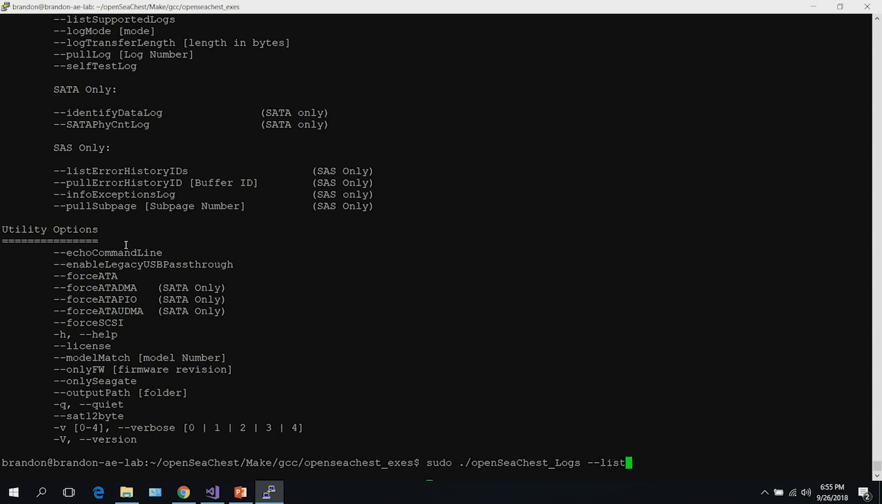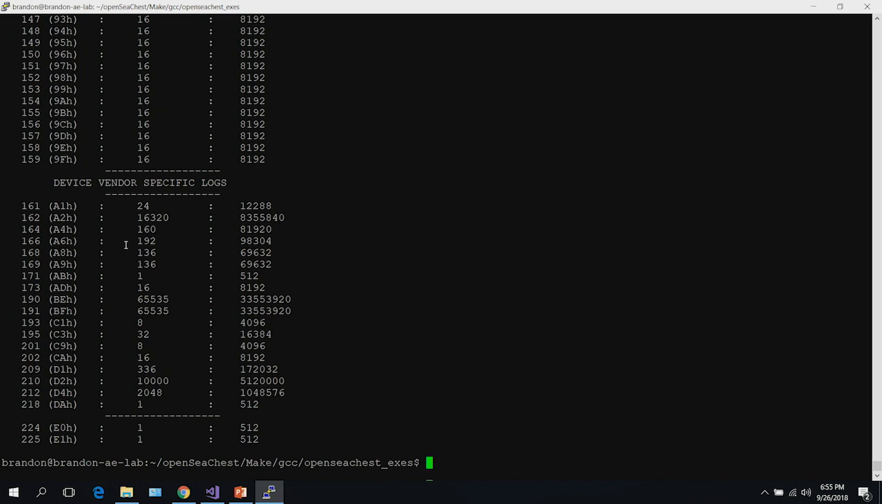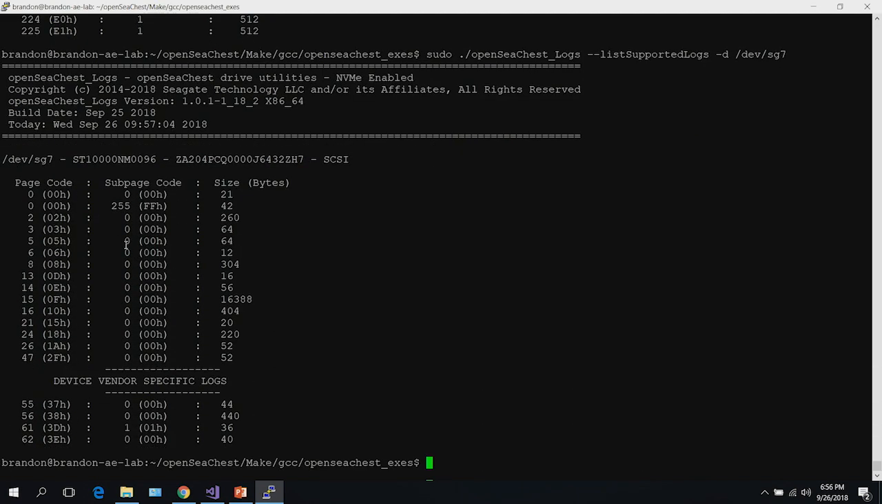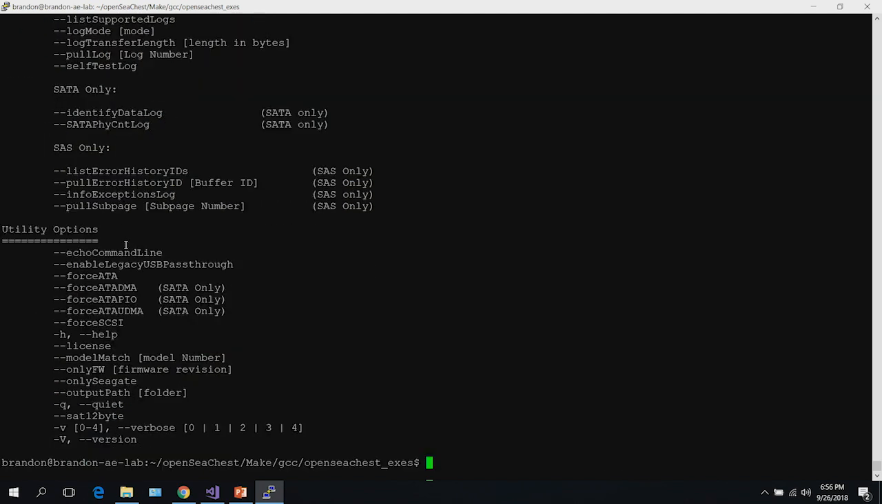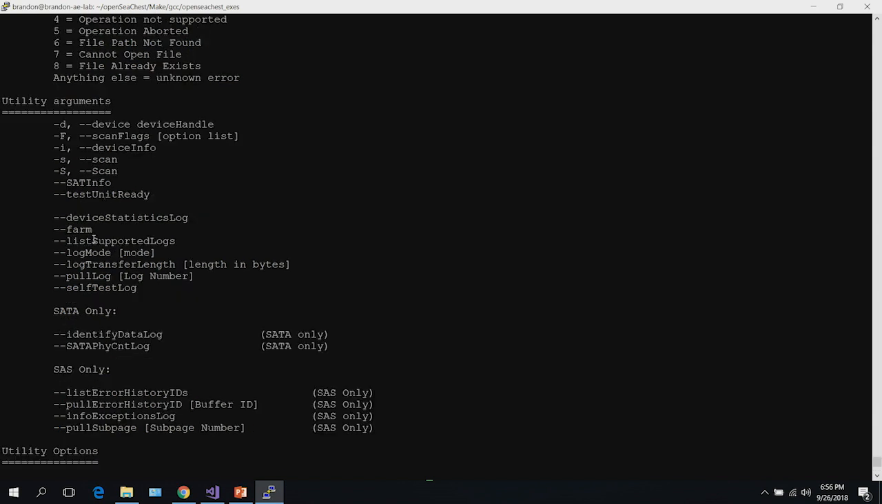Just like I did, list supported logs, and this is a list of supported logs in the ATA drive. 7 was the SCSI drive, and this will tell you all of the log pages. Same command, and it works both ways. And there is a generic way to actually pull these logs. You just have to give it the number.